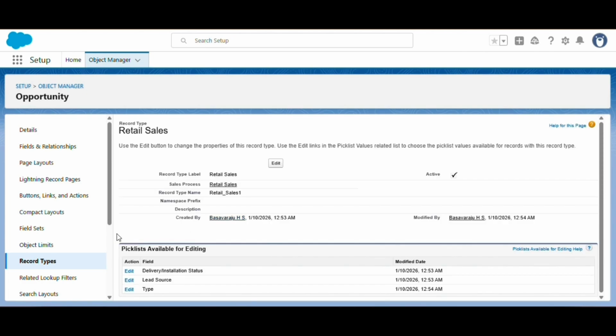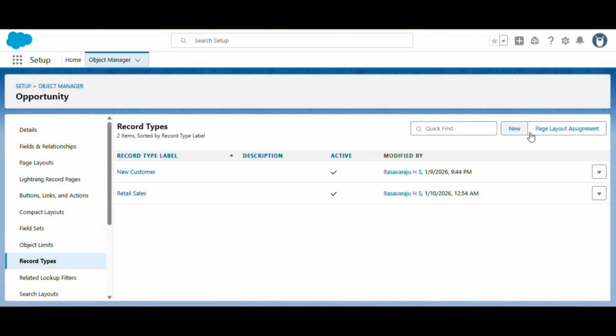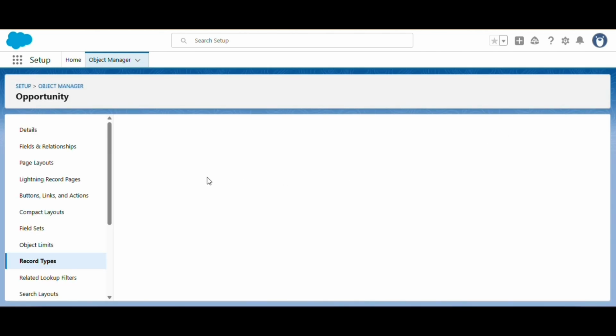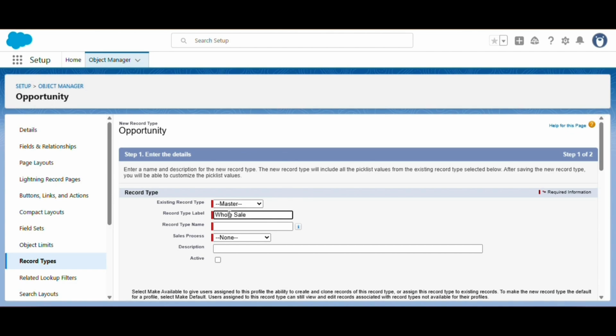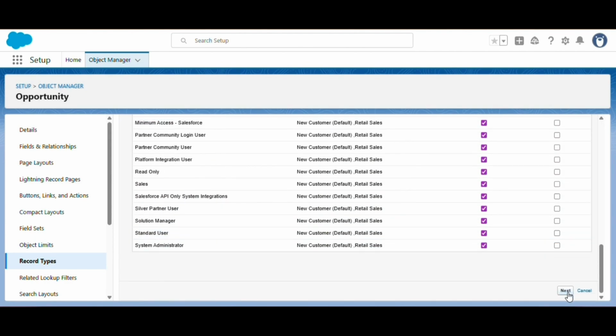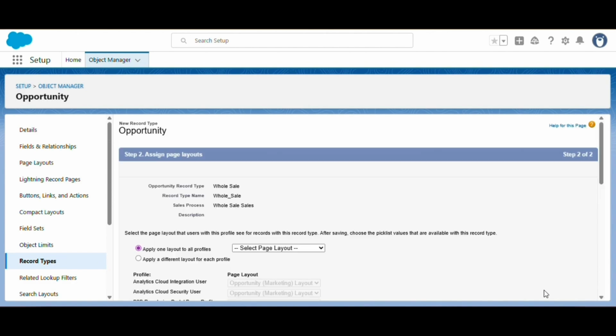Next, create another record type for wholesale sales. Click New, enter the label as Wholesale Sales, and select the wholesale sales process. Make it available for all users, assign the layout, and click Save.